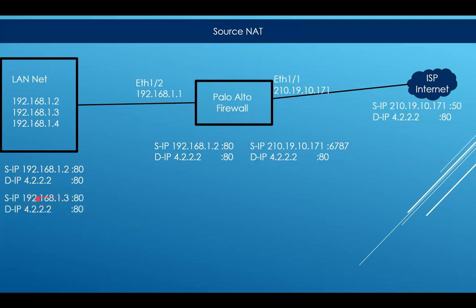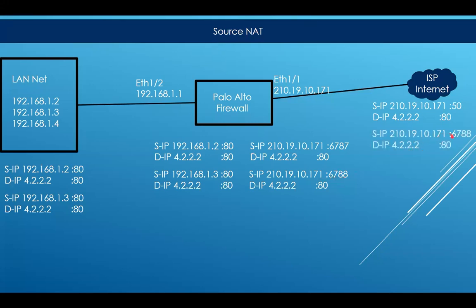Then for the second packet, we send the request from the second PC. The source IP address is 1.3. The packet is received on the Palo Alto firewall, and on exit, see guys, what is the translation? 1.2 is translated to the same IP address, and 1.3 is also translated to the same IP address. But what is the difference? The source port: 6788. The packet is forwarded to the destination IP address.